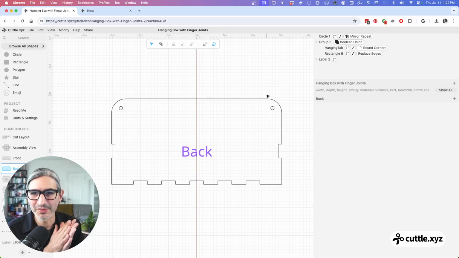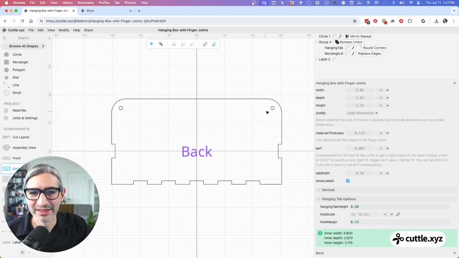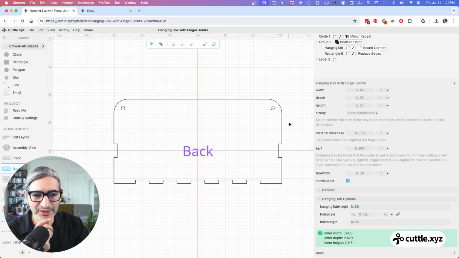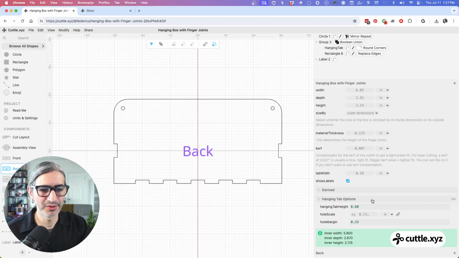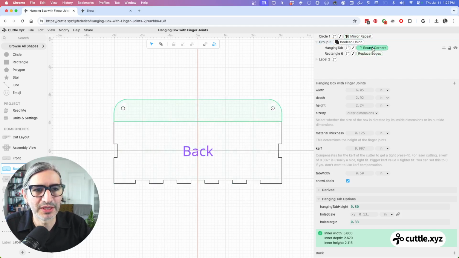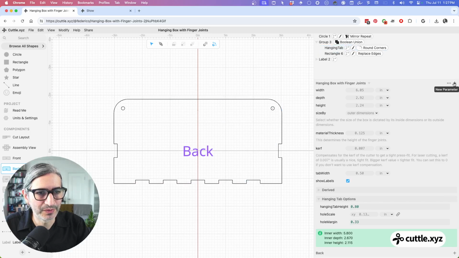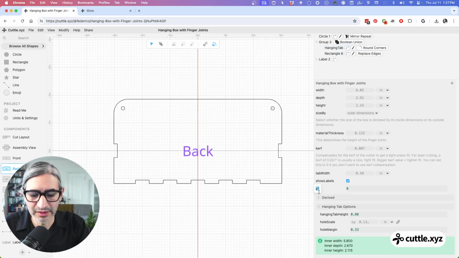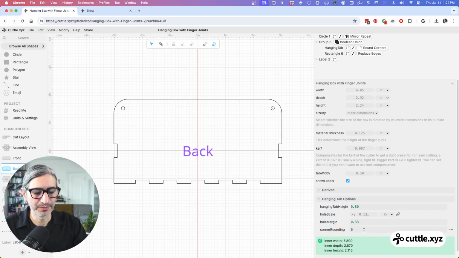And this is pretty good. This almost concludes the thing. The final thing I would add, since I have another 3 minutes, is, why not just let the user choose how much they want to round the corners by? So we can do something similar here. We can create another parameter, click the plus sign, and I'm going to call it corner rounding. Just going to move it down into the hanging tab options folder.